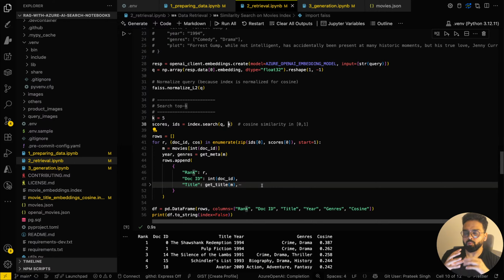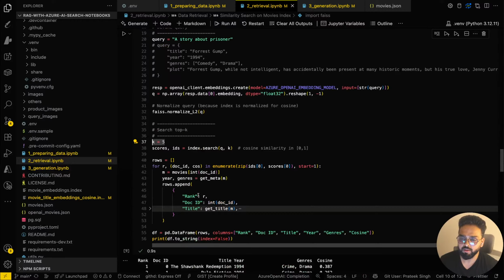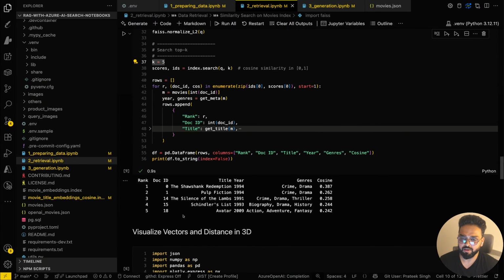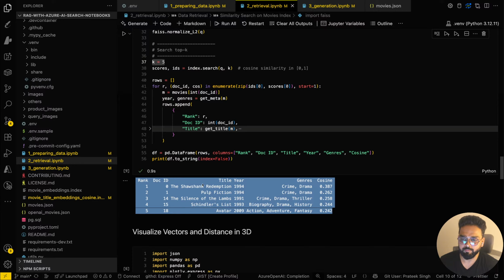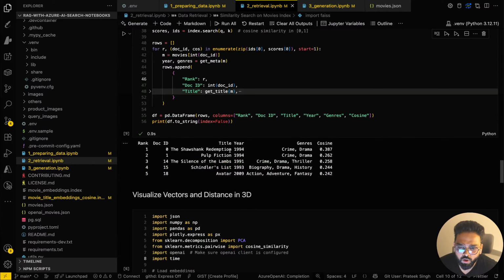What I'm trying to do is basically convert my query to an embedding, and then use that embedding to see in the vector data space, among whatever movie embeddings you have already created, what is closer to the meaning of my query, which is a story about a prisoner. I'm using cosine similarity and fetching the top five results, which is k equals 5. Once I have fetched everything, this is what I see. I got Shawshank Redemption, I got Pulp Fiction, and a few other movies.